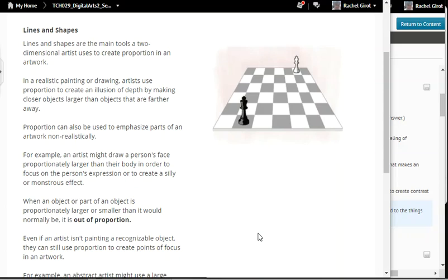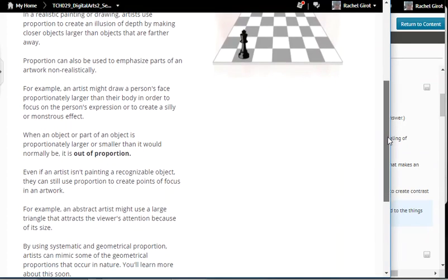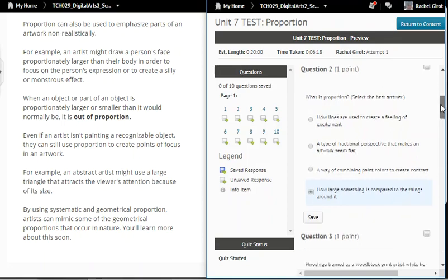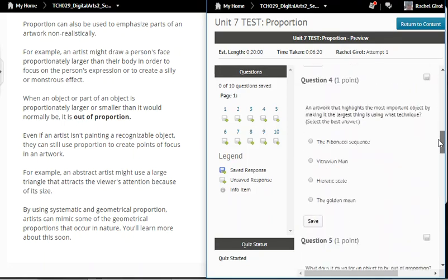For example, an artist might draw a person's face proportionally larger than their body in order to focus on the person's expression or to create a silly or monstrous effect. When an object or part of an object is proportionally larger or smaller than it would normally be, it is out of proportion. Hey, that was a question. Okay, what does it mean to be out of proportion?